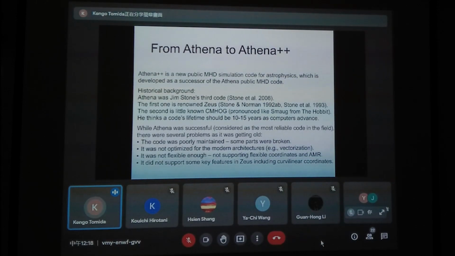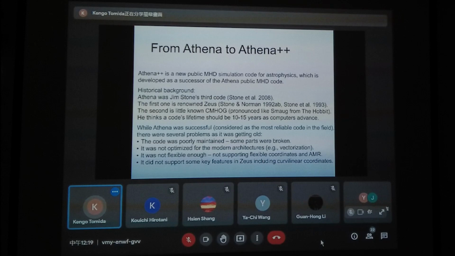Athena was Jim Stone and his collaborators' fourth code, which was published in 2008. And he had three codes before that. So the first one is the renowned Zeus code, and I know some of you are using it.